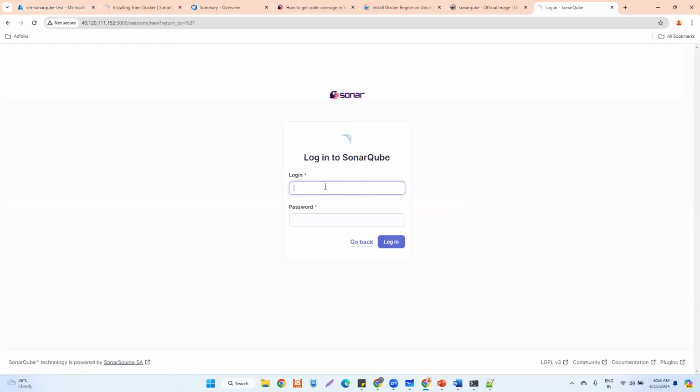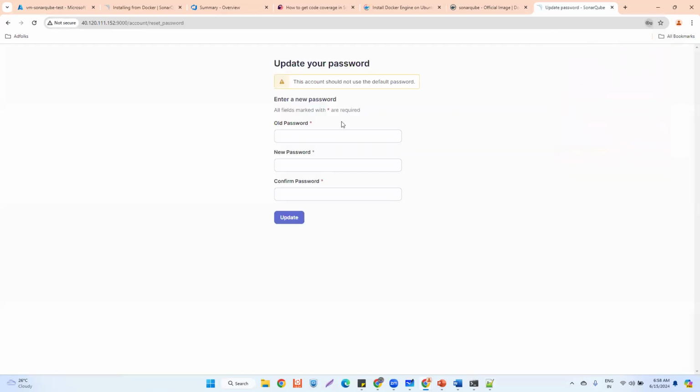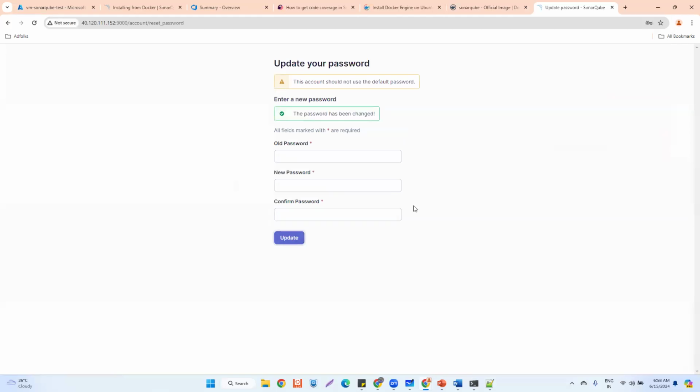Okay, it is asking for login to SonarQube. The default login is admin. Whenever we do it, it will ask to reset the password. So the old password is admin. Let me give another password for that.